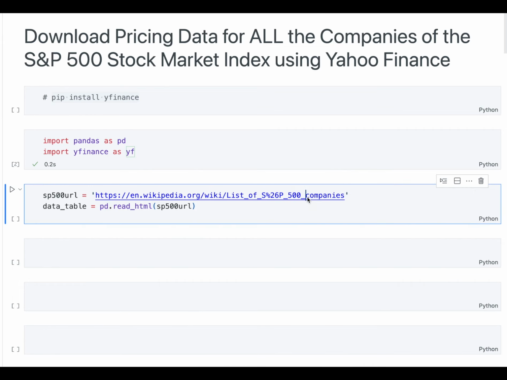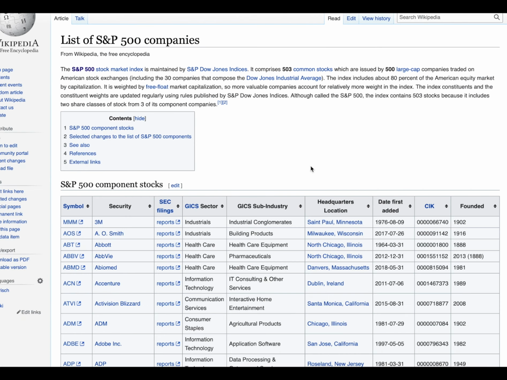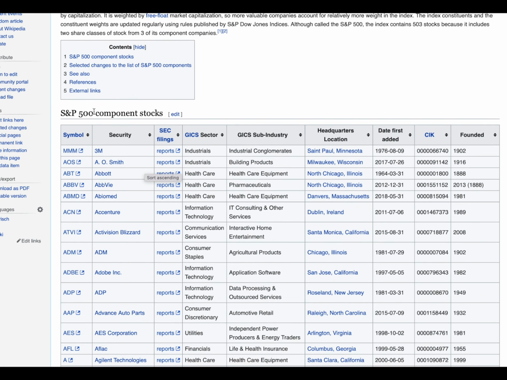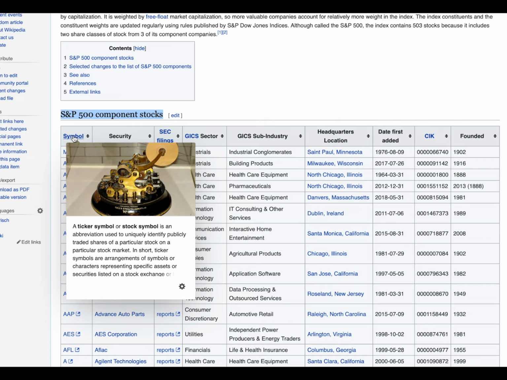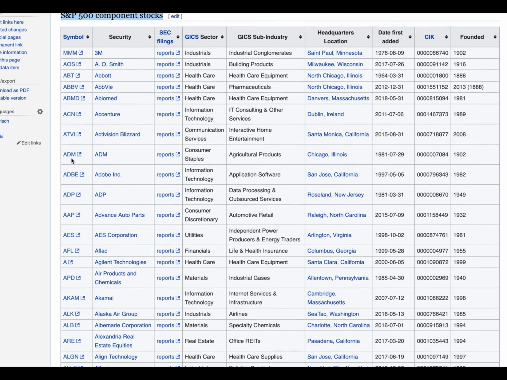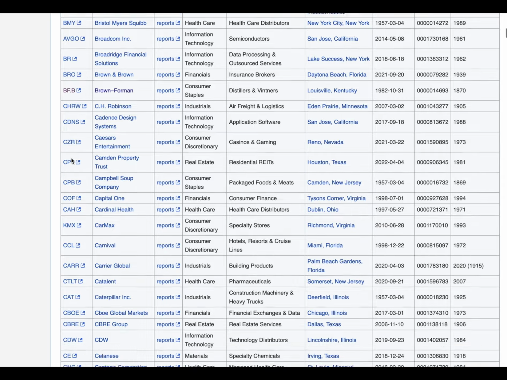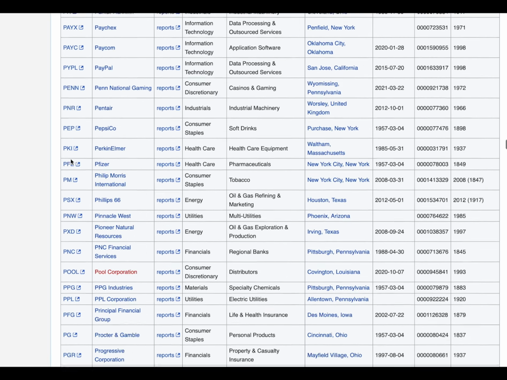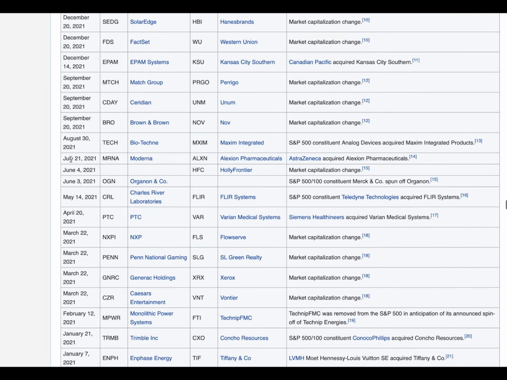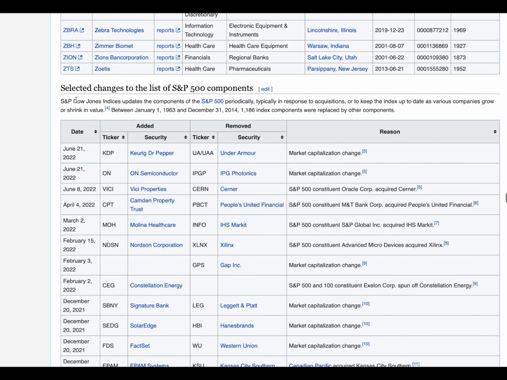For the sake of this example, we're going to be using the Wikipedia website, and we can see that in Wikipedia we can find the table with the components of the S&P 500. This is the one that we need. The column that we are looking for is the column Symbol because it contains all of the tickers in that market index. But notice that if we keep scrolling down, there is another table that has something that we are not interested in. It is the selected changes to the list of S&P 500 components.